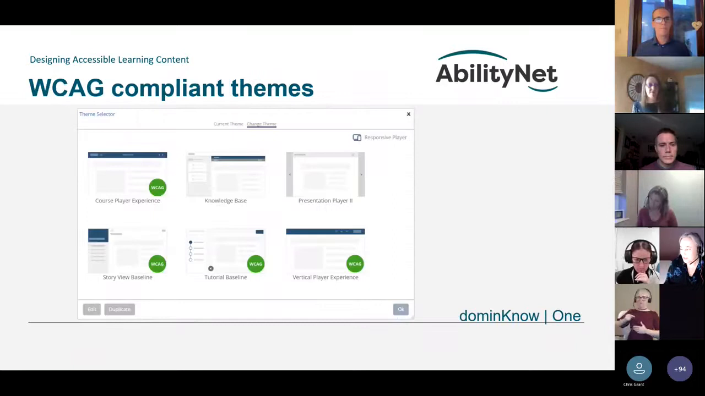And then we have an example as well from dominKnow. And again, I think dominKnow is also, and Paul, you can comment on this, very key for them is having that accessibility in the workflow. So it's not an extra thing that you have to do at the end. But this example on the screen here is looking at WCAG compliant themes. So if you have a range of design themes in the tool, a beautiful example of very clear labeling of which ones are WCAG compliant so that you know automatically upfront which ones to choose.